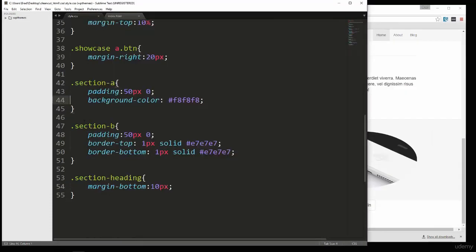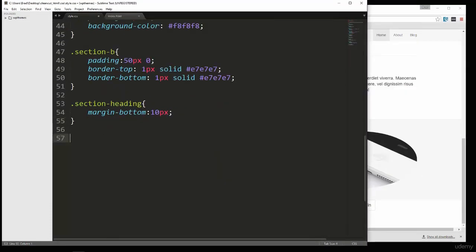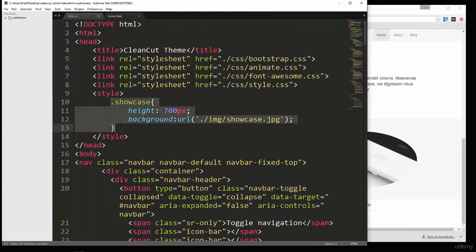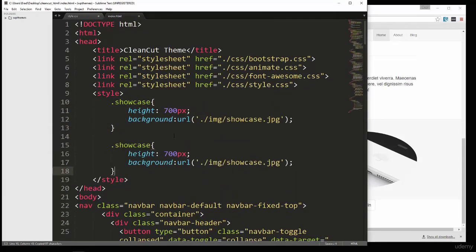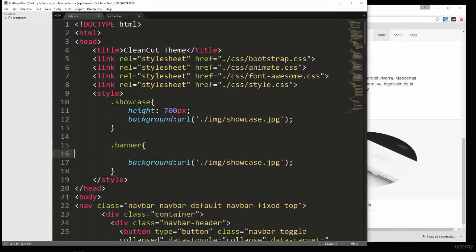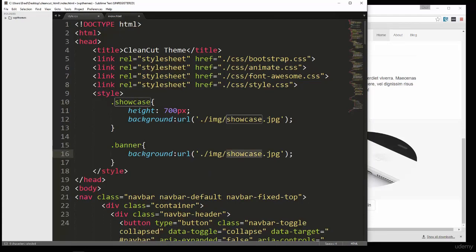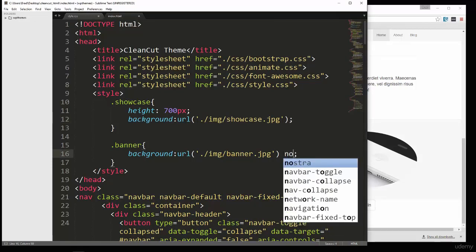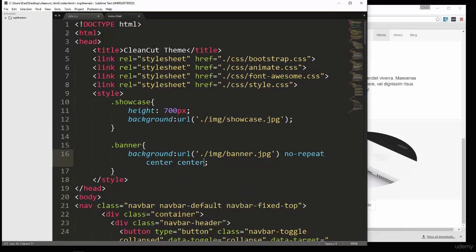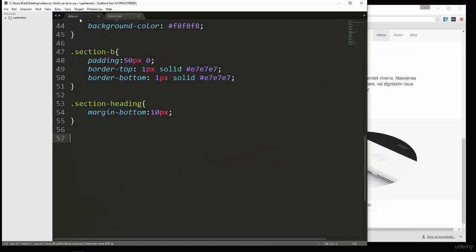So now for the banner. Okay, now the banner is also going to have a custom image, so let's go to our index file and we'll go ahead and just copy that, change this to banner, and change this to banner.jpg. Alright, and then we also want to add on here no repeat, and then we want to center.